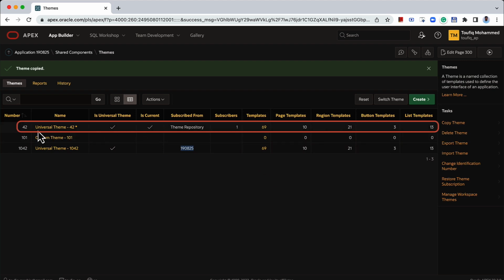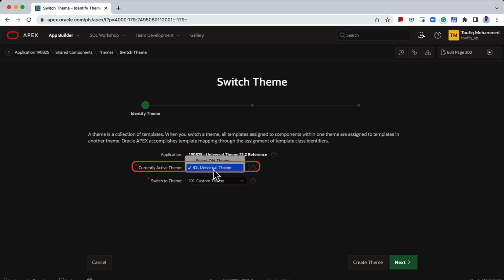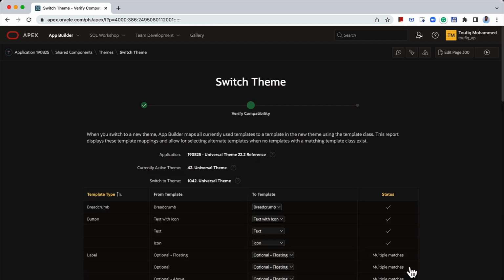As you can see right now, this theme number 42 is the current theme. To switch to a different theme, you can use the switch theme button. Here, the current active theme is selected by default, and you can select a different theme to switch to and click on next. On this page, you will be presented with an opportunity to verify the compatibility.